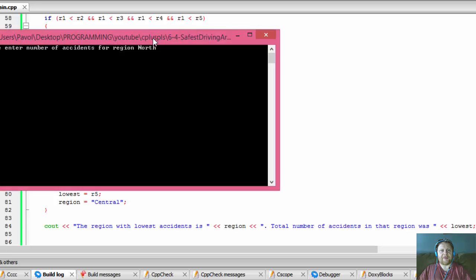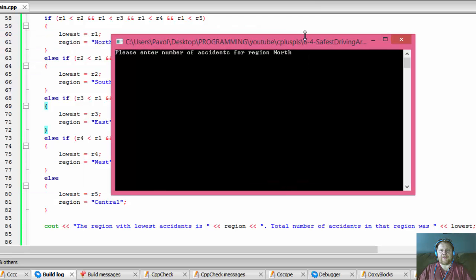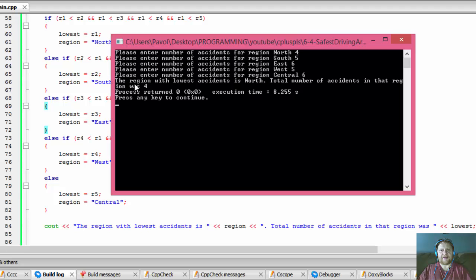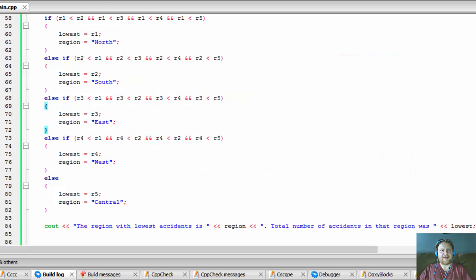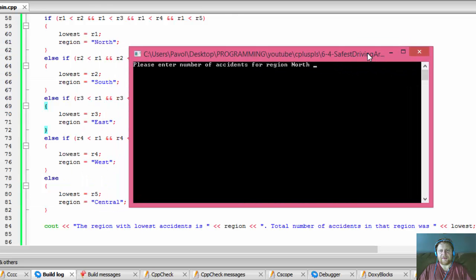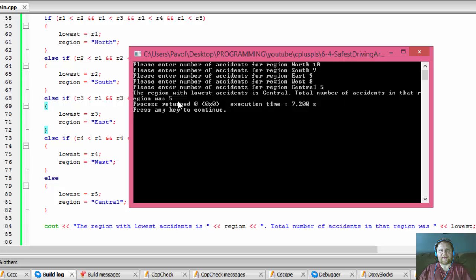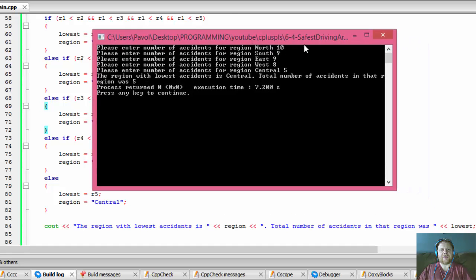Let me run it again with some different numbers. Let's do the first one as the lowest: 4, 5, 6, 5, 6, and it says it's north with 4. Now I'll do the central as the lowest. So I'll do 10, 9, 9, 8, 5. So now central is the lowest, and it determines it. I just wanted to make sure that the first and the last work as well, that it doesn't mess up something, but it doesn't. It seems to be working now.